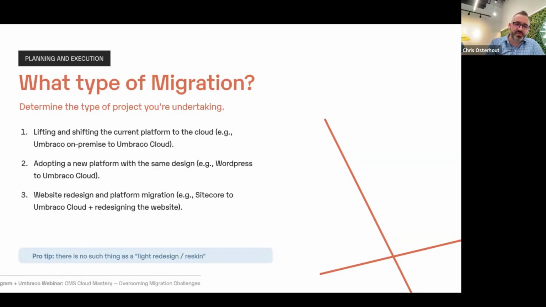Before we move on, there's one small thing I did want to mention. If you are hearing in your project plan that we want to adopt a new platform, say from WordPress to Umbraco Cloud, and we want to do a light redesign or a reskin, I have never come across a project where that ended up being true.